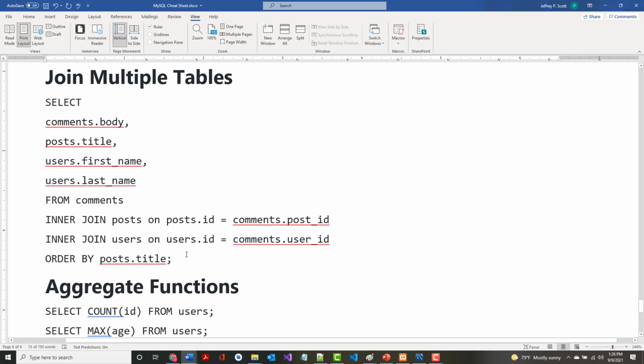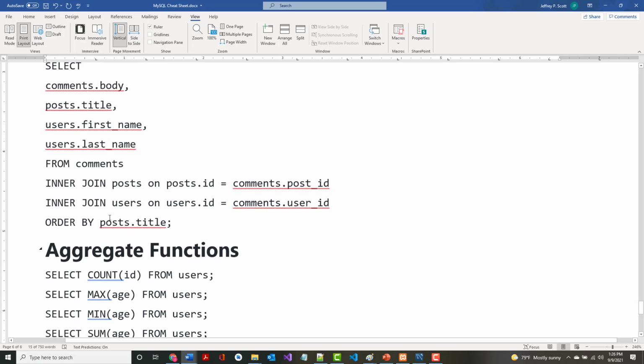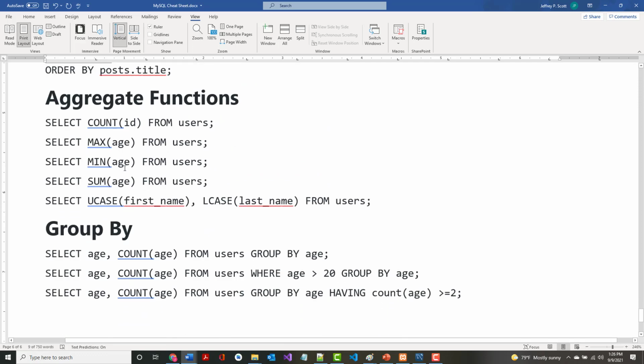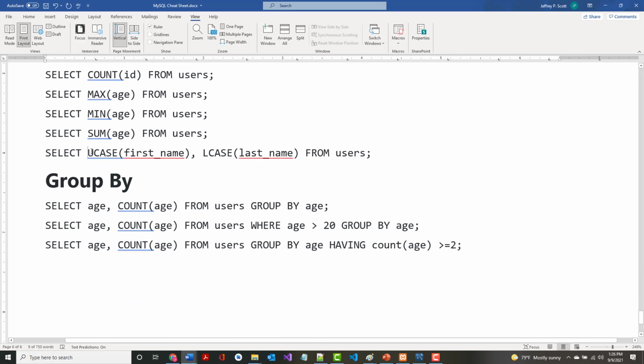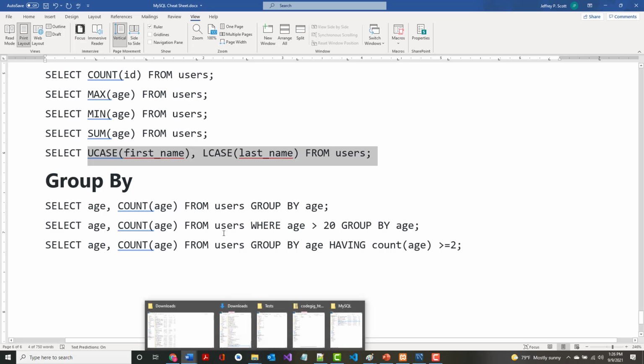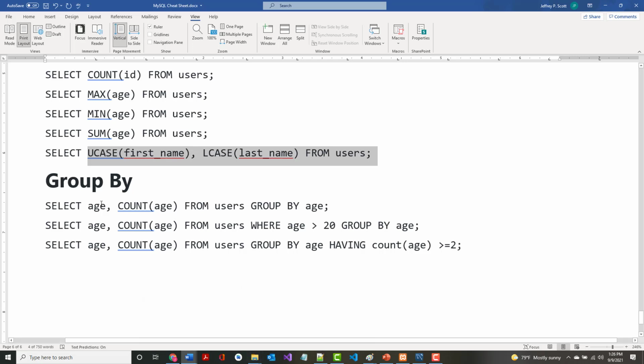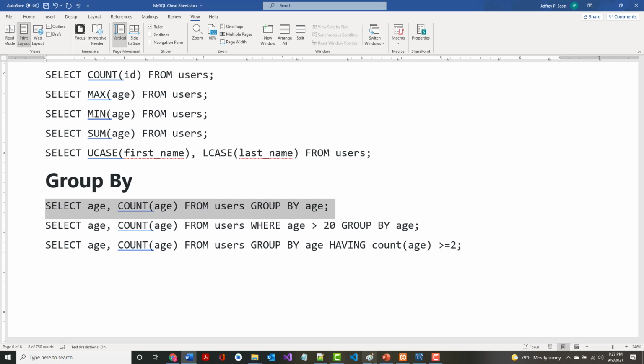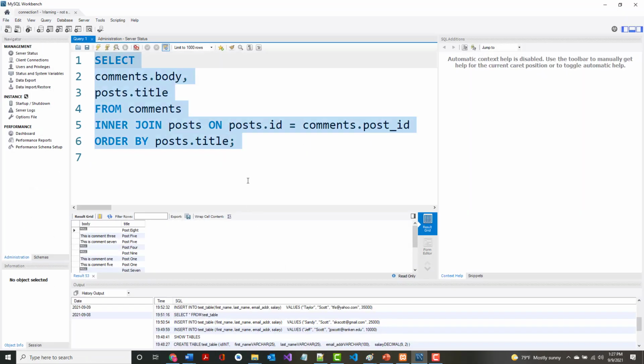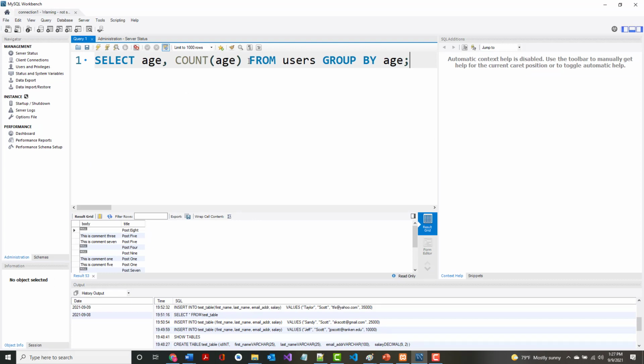All right, here they're joining multiple tables. So you've got two inner join statements, nothing new there. We've looked at these already. The only one we didn't look at was this one. I don't think we even have to run this because it'll put something in uppercase or lowercase. All right. And again, this is the group by. So this says, give me the ages and a count of how many people are that age from users group by age. So if I ran this first one here, everybody's got a different age in here as far as I remember.